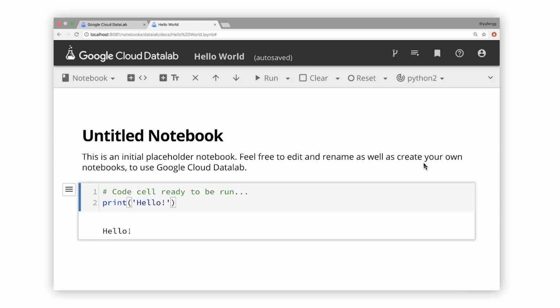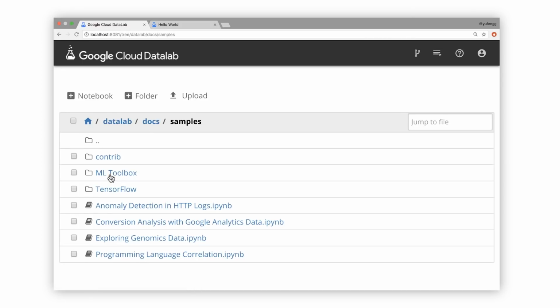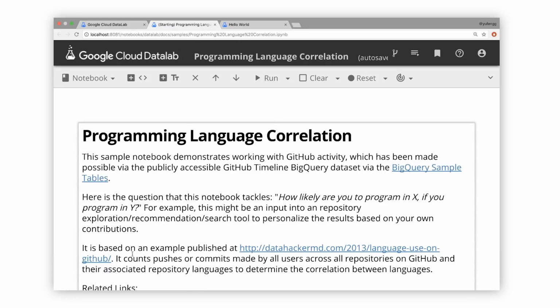So let's see what we can actually do with Datalab. Today, I'm going to run through an example that describes the correlation between programming languages used on GitHub. That is, if you program in language A, how likely are you to also program in language B? The notebook is in the samples directory under the docs that we are in right now. And I've also placed a link to GitHub directly in the video description.